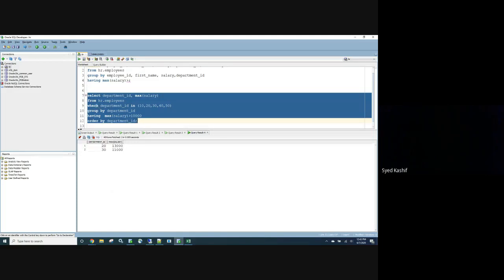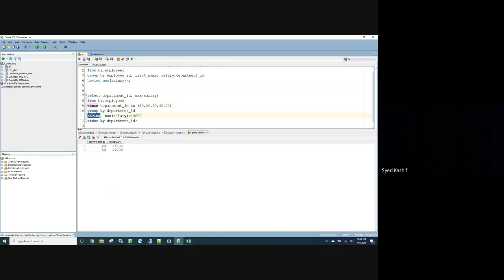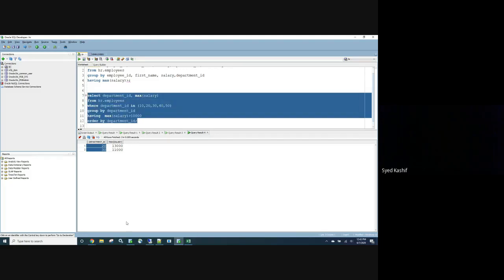So I'm using where and having in the same query. Where is used for whatever I have in the select. Having is used to filter out data on the aggregate column. Is this clear to everyone? Is this clear? Yes. Play around with this.